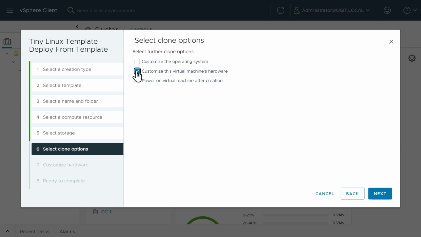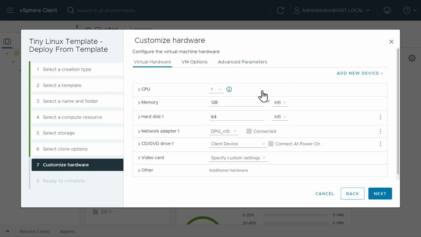And I want to take a peek at the hardware settings before powering on that VM, and we'll click on next. So here's a summary for that VM. It's going to have 1 CPU, 128 megabytes of RAM. And for the hard disk, it's going to have a 64 megabyte hard disk. Again, very, very teeny. And it's associated with a distributed port group in VLAN 10.